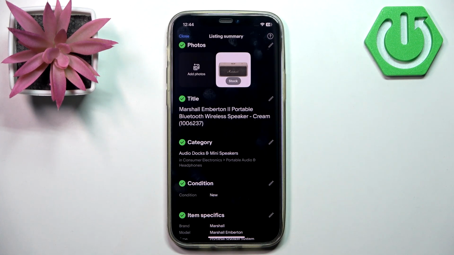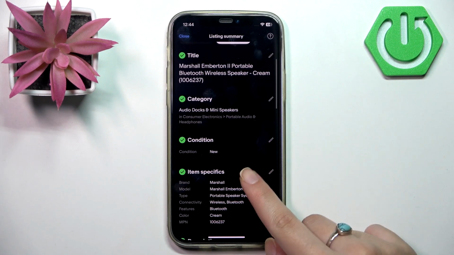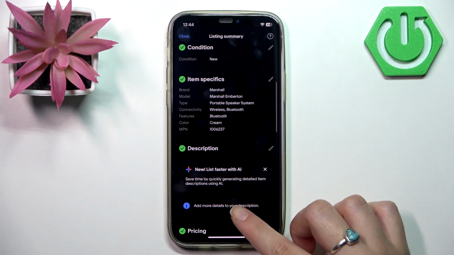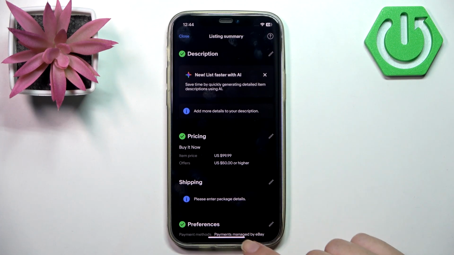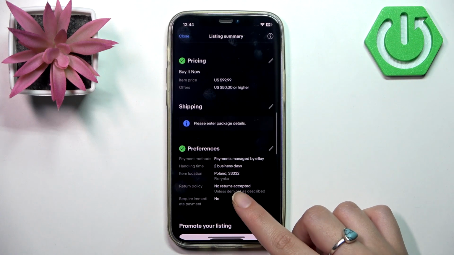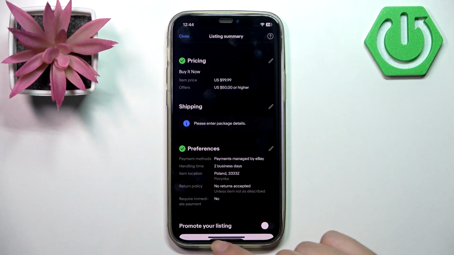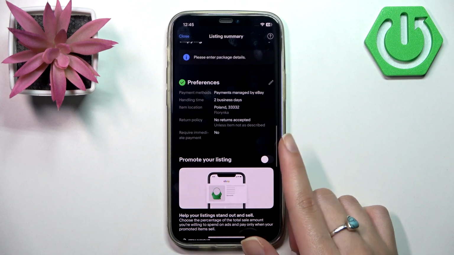Okay, so here is the editing section. And here you can edit your listing. So you can add photos of your item. Here, add photos. Then you can edit the title of your product, category of your product, condition, item specifics, write a detailed description, and here you can set the pricing. And of course shipping, and some preferences.